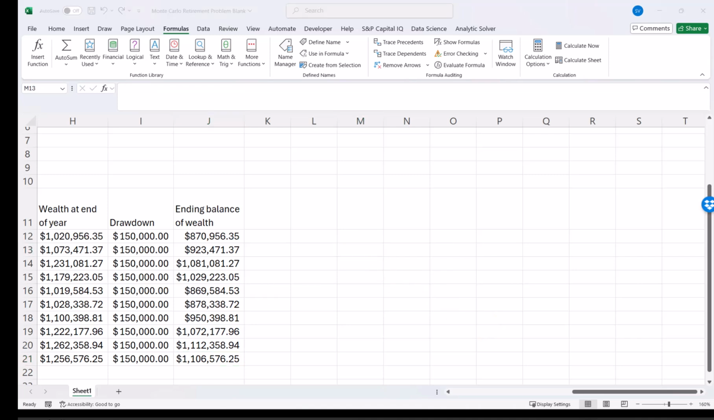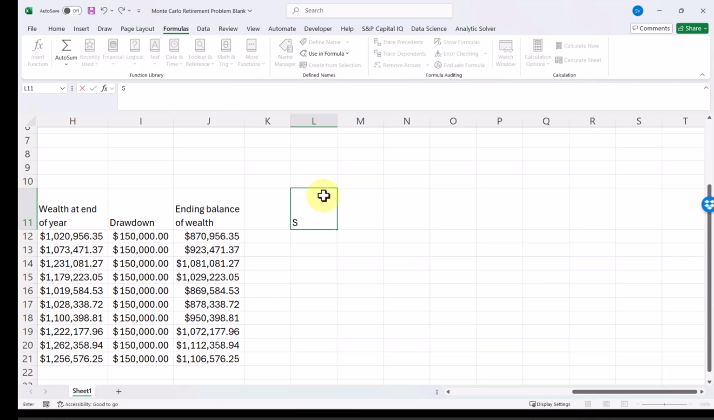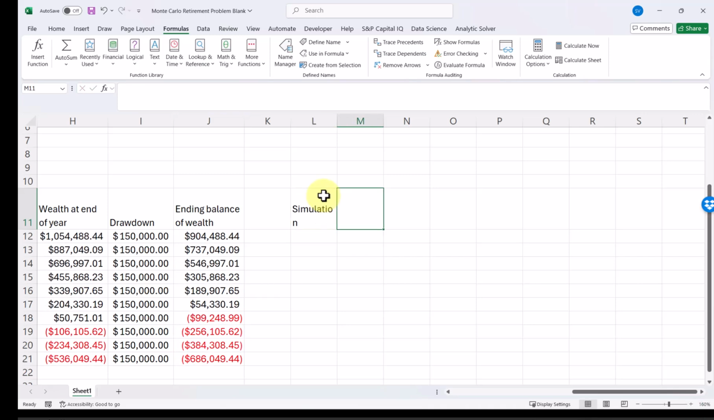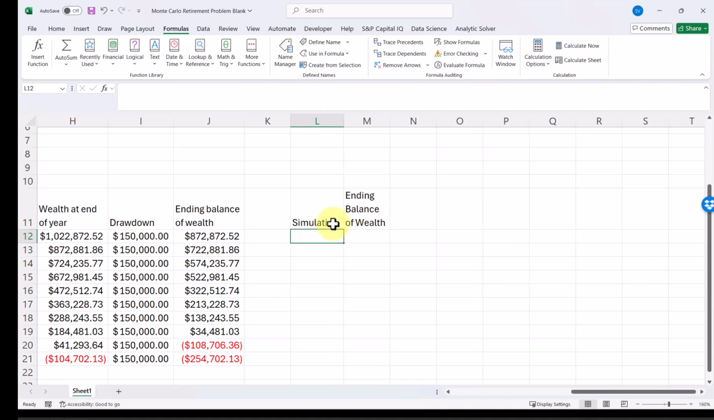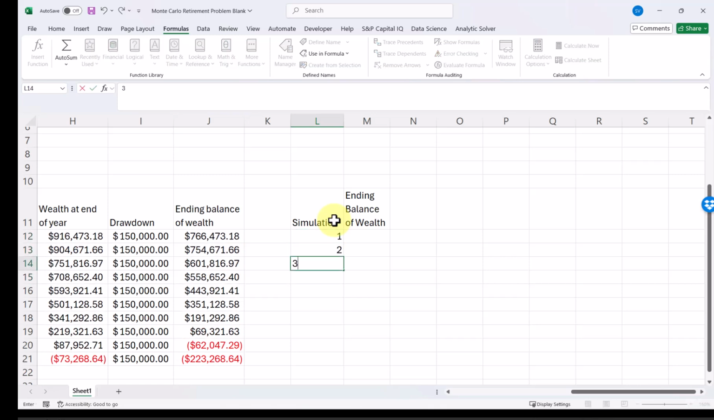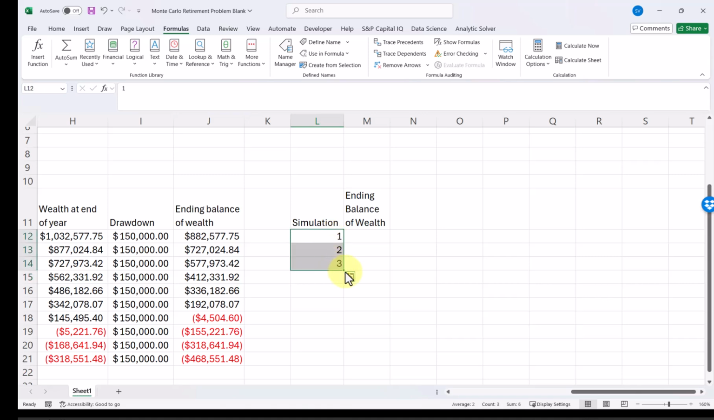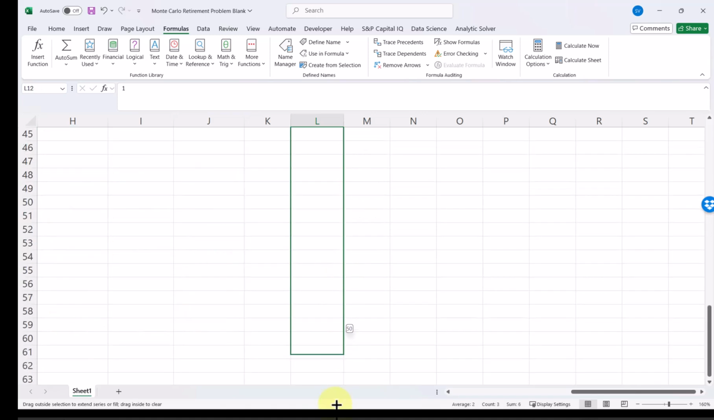I'm going to create 2 columns. One is my simulation number, the second is the ending balance of wealth. Because remember, what I want is for there to be a positive number when I die in 10 years. Got it all planned out. Okay, so I'm going to put in 1,000 different simulations here. I'm going to drag this down to 1,000.